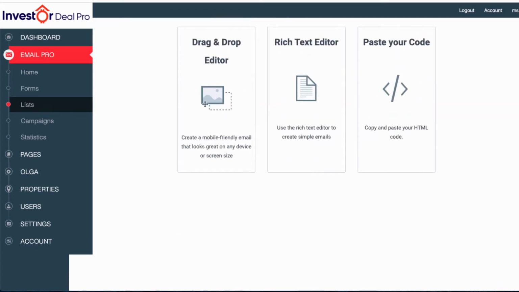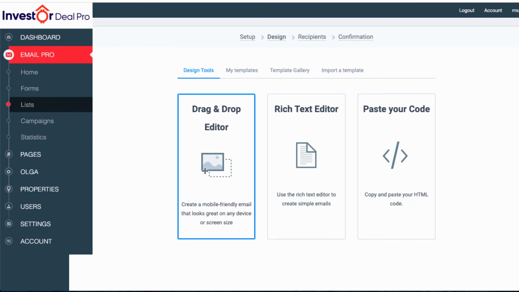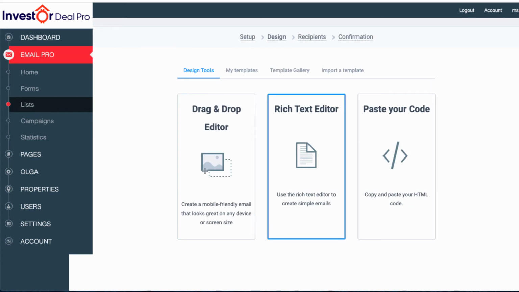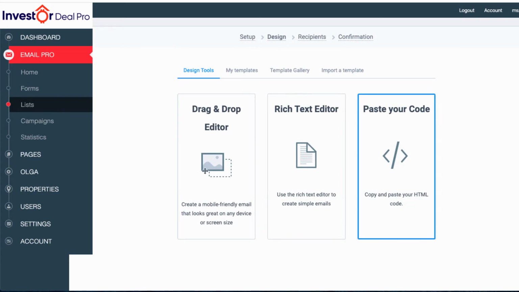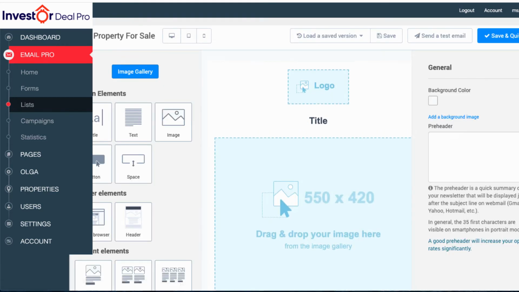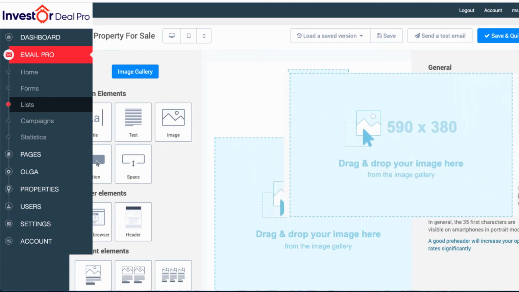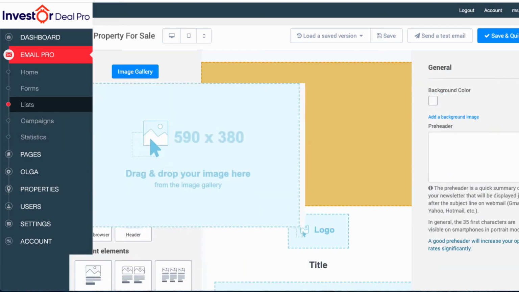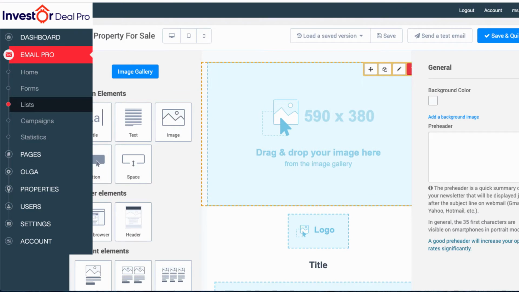And then once I select next, I can go ahead and use the drag and drop editor, rich text editor, or copy and paste HTML code. The easiest thing to do for most users would be the drag and drop editor. So I'm going to go ahead and select that. And then as you can see, all you really got to do is drag and drop. Move these pieces around any way you see fit.